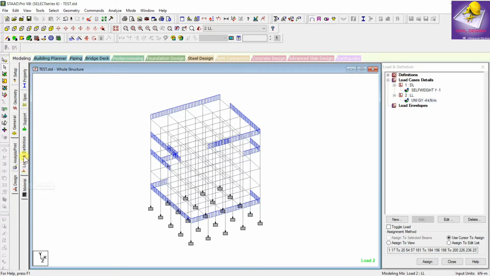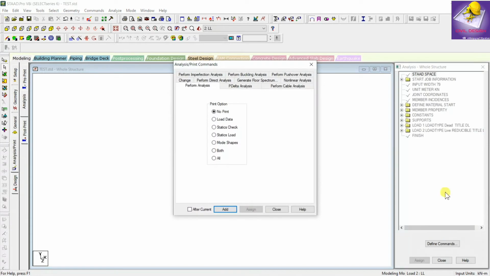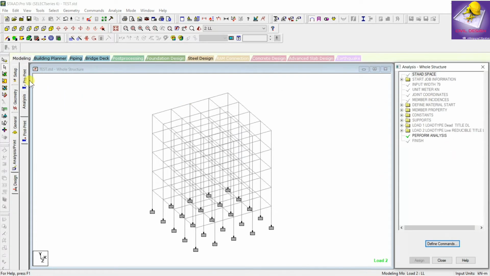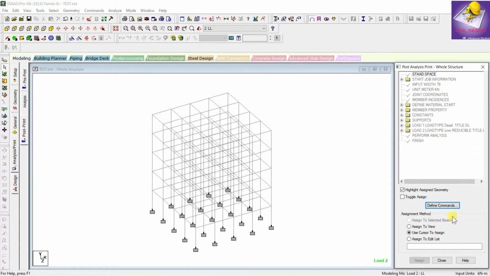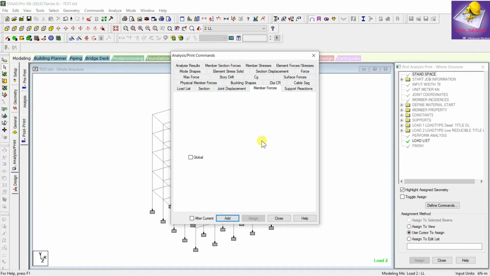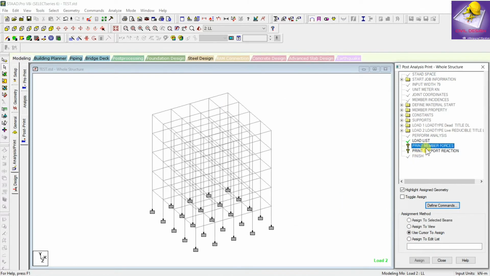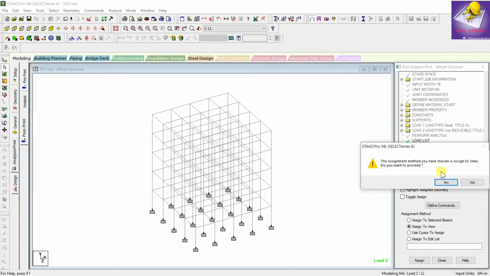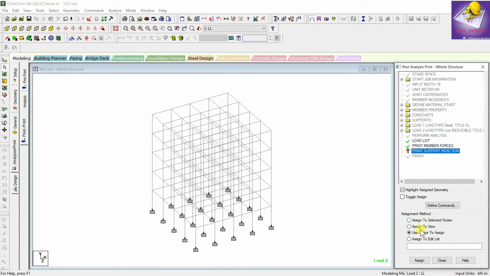Now I click on analysis and print. Take analysis, no print, add, close. Click on post print, define command, select all the load cases to the load list and add it. I want member forces, add it. I want support reaction, add it. Then close it. Assign to view, and the print support reaction, assign to view, assign, and okay.